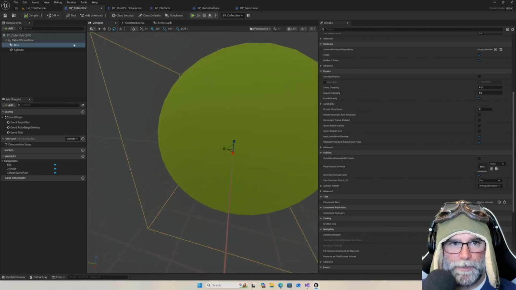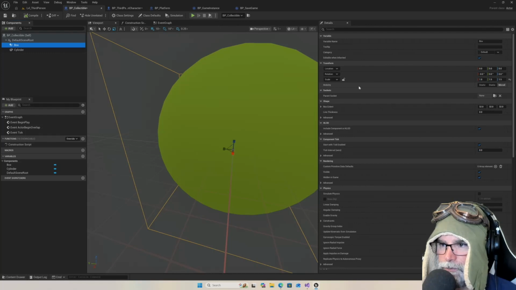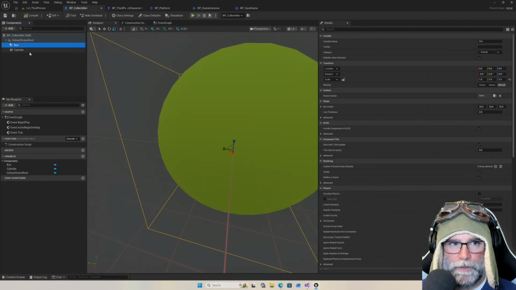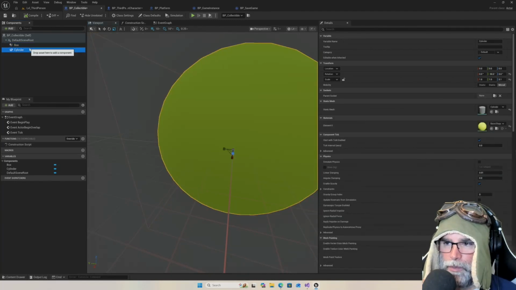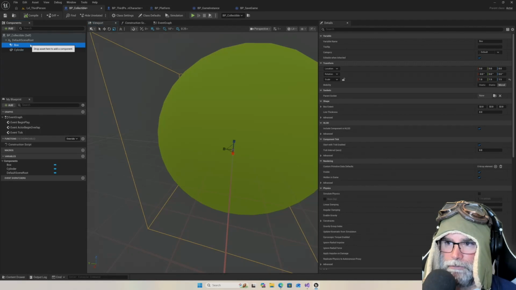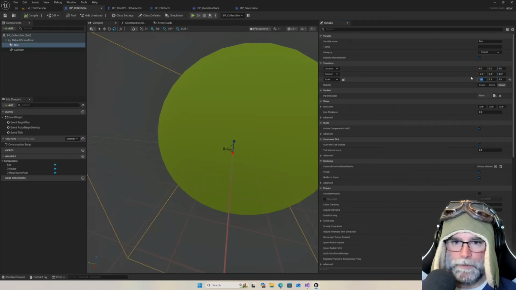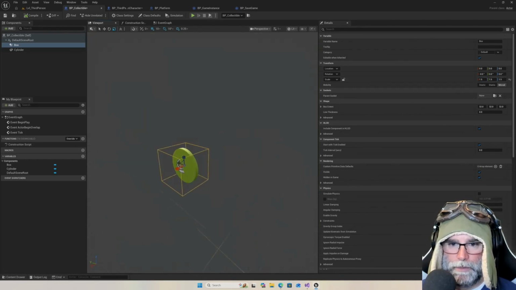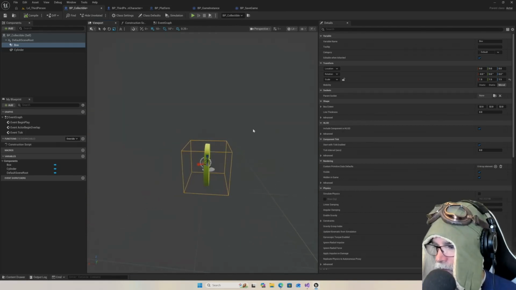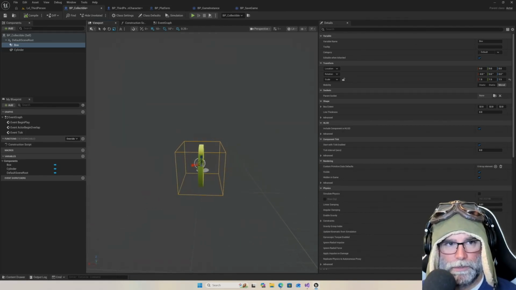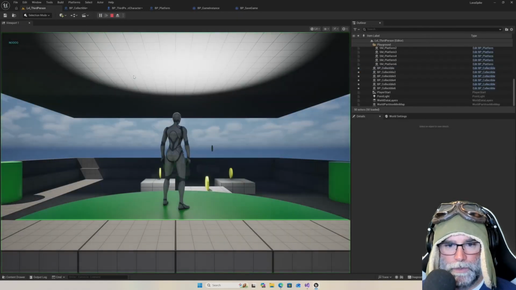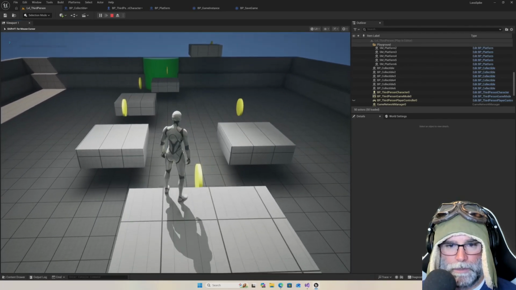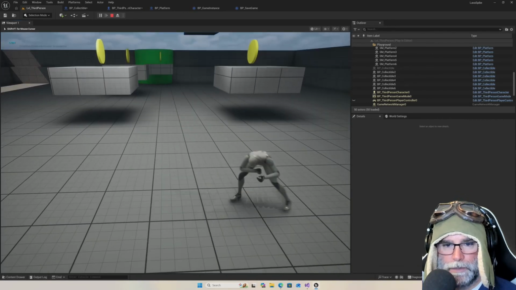Okay, let's look at the box. The box is 1.5, 1.5. The cylinder is 1.1. I'm just gonna do 1.5 for all of them. I mean, that's a very liberal collision spot, but try it again. Oh, that got it.